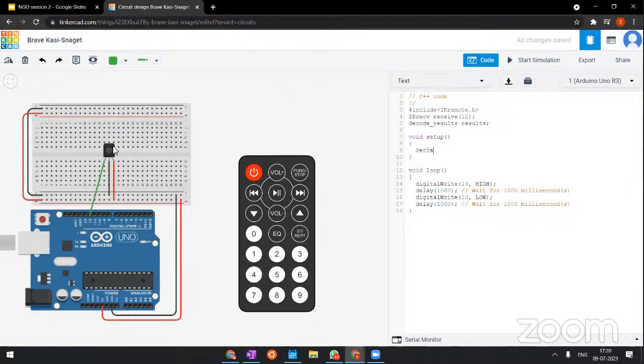So we're just going to be using Serial.begin with a baud rate of 9600. Then we have to tell the Arduino that we're going to be using an IR sensor. So we're just going to enable the IR sensor, using the object receive.enableIRIn. This function tells the sensor to be on the lookout for any IR signals that it might receive.